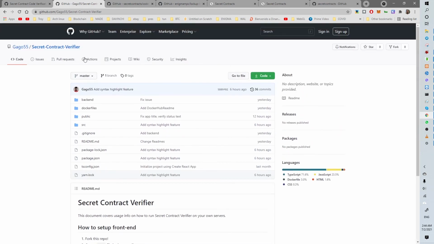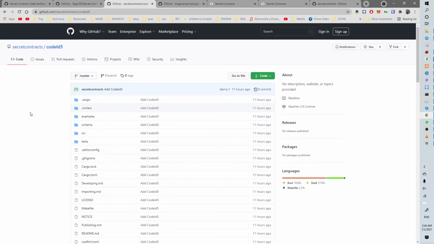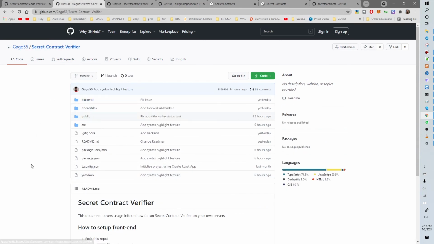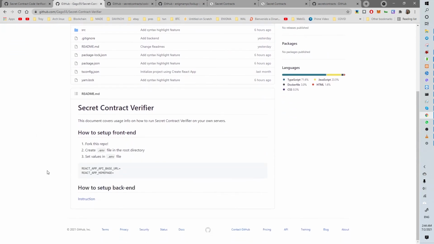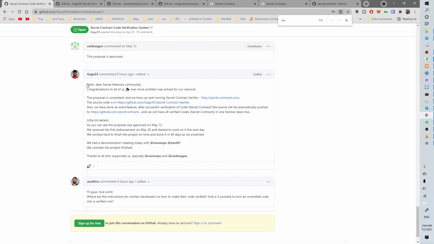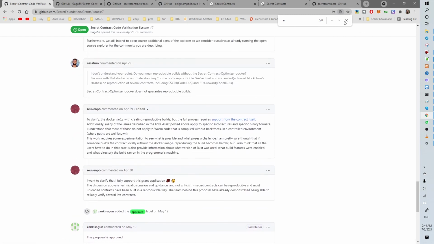Also, the source code: this was a tutorial, but I want you to know that this is an open source project, and the source is here. All the information you have here in this comment when we finished it. You have the source, you have the actual site, and you have the GitHub account where all the verified codes will be published.